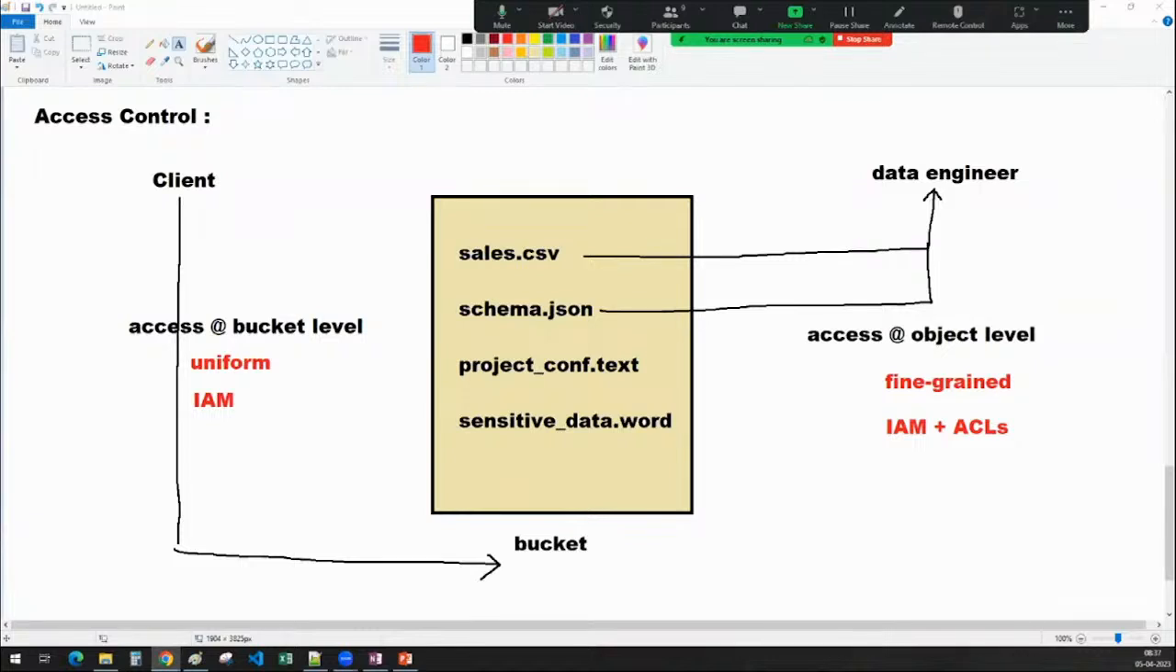And what about Autoclass? Autoclass is something like this: earlier you worked with a gear system, right? There are 5 gears. Nowadays the car comes with automatic gears, so according to your speed, the gear changes automatically. Likewise, according to your usage, retrieval and storage, the storage class will be automatically selected.